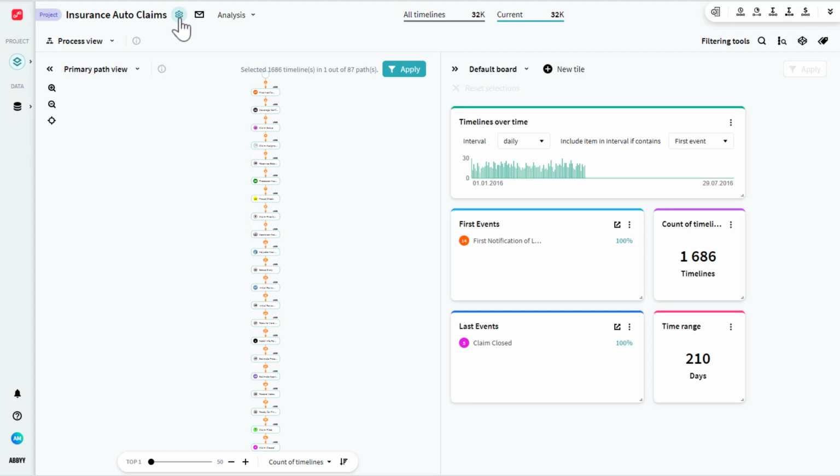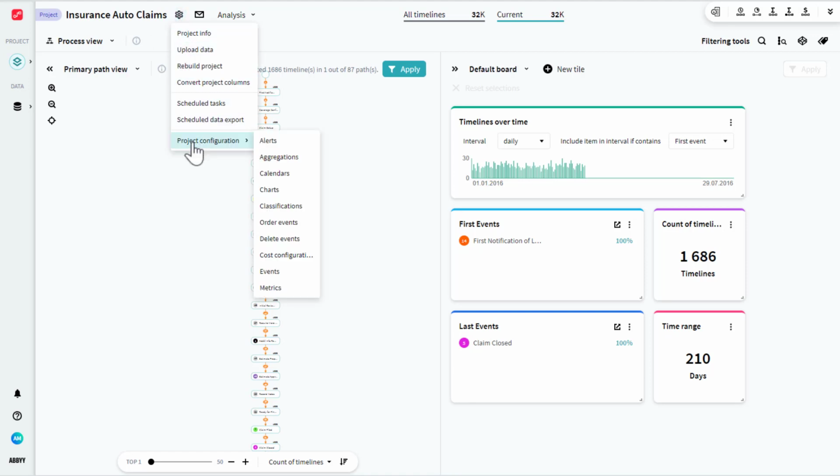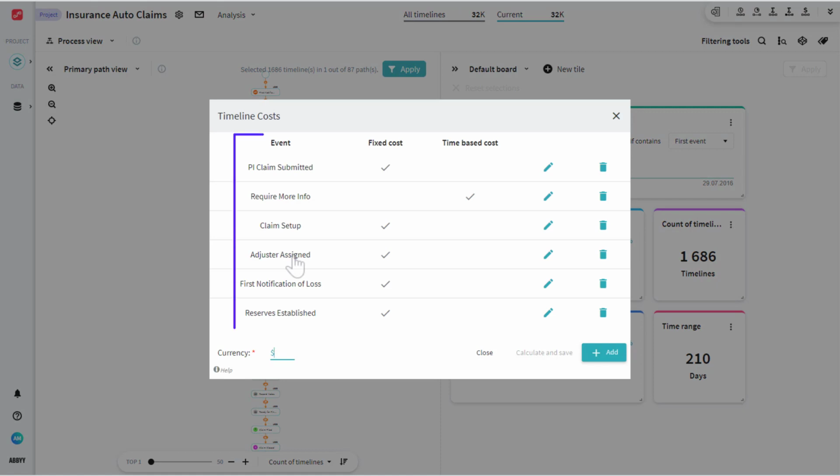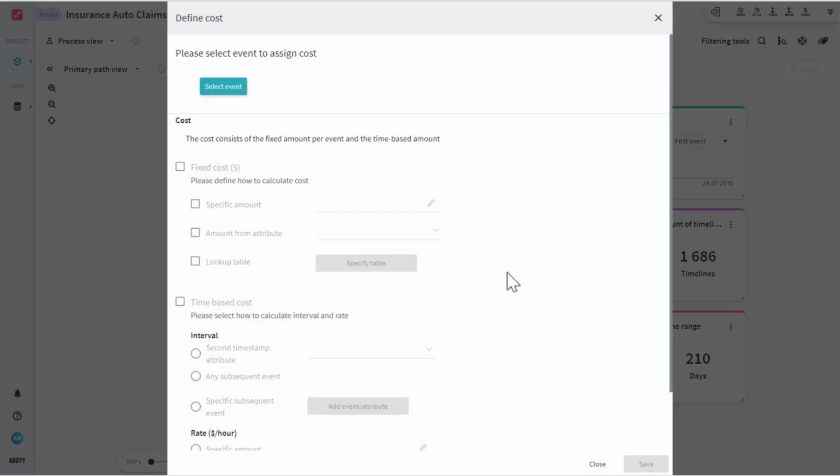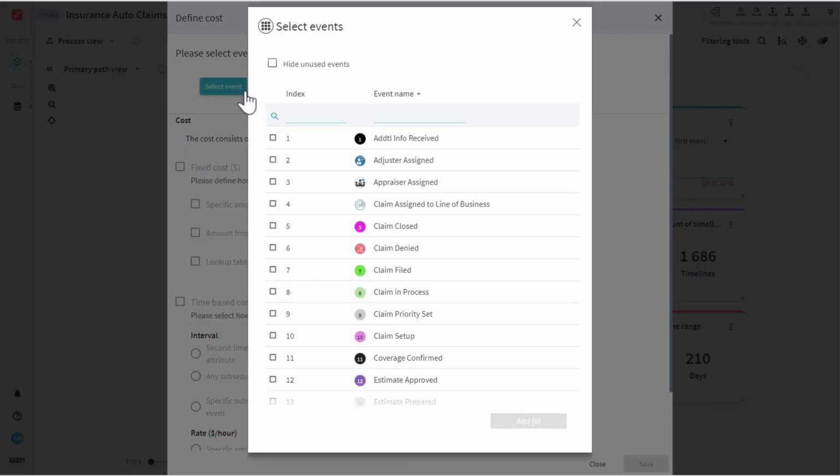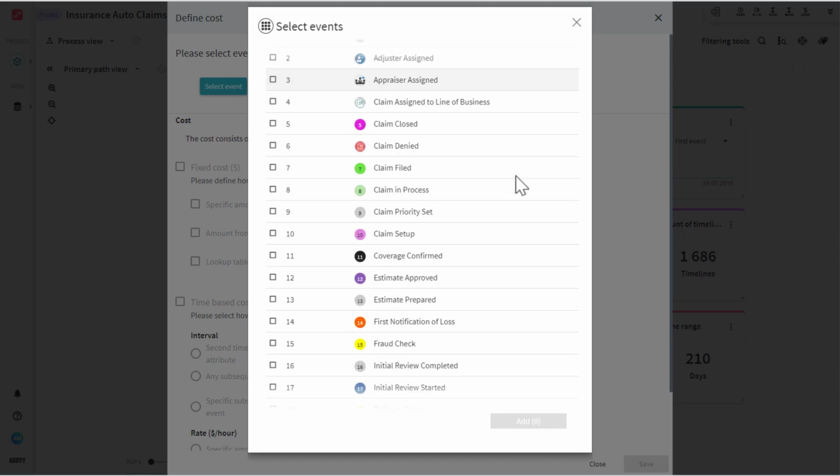Let's see how we would configure cost. We've already got a few costs within this project, but what I'll do is I'll create a new one. So first and foremost, I have my list of costs and I'm going to add a new cost. So what I need to do here is select any event and we'll go through the options that we have.